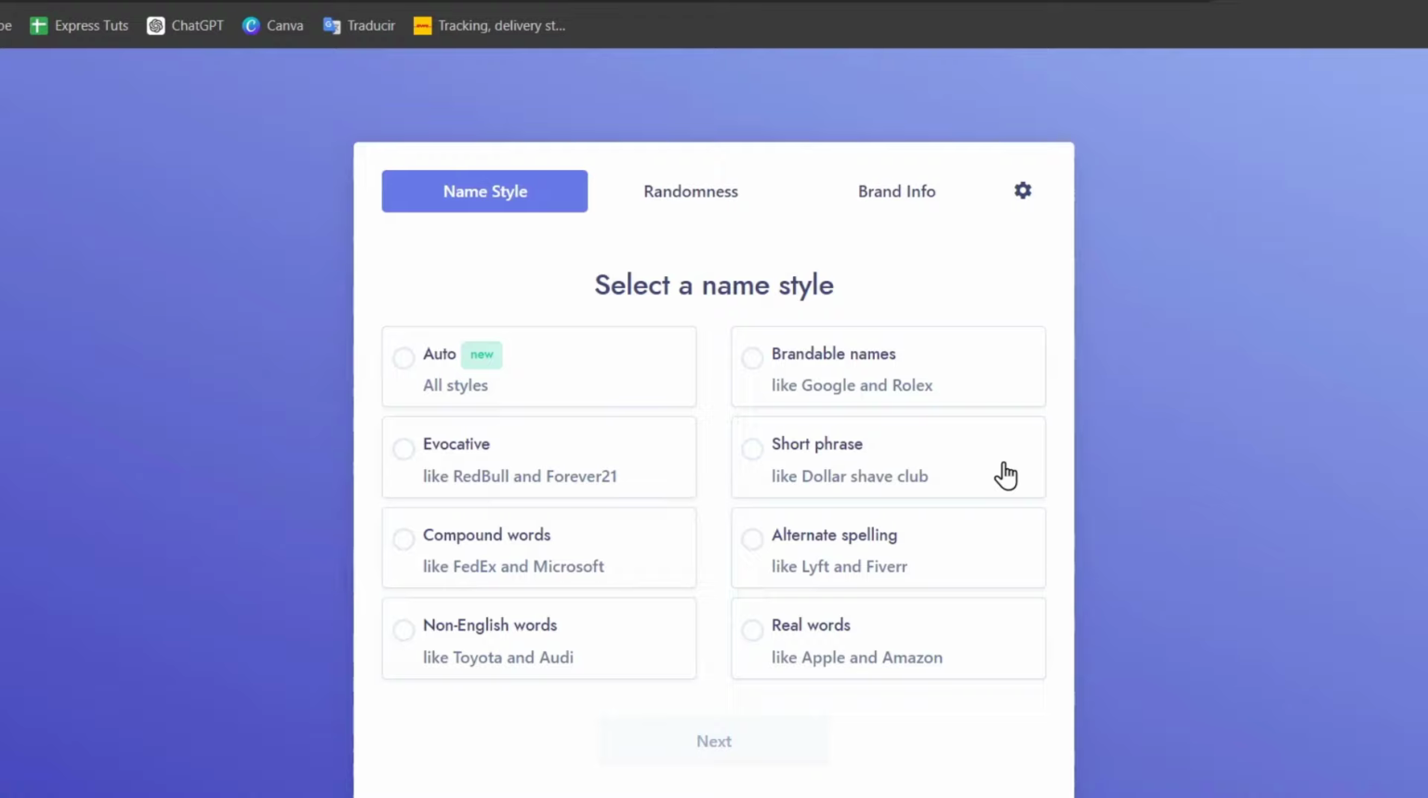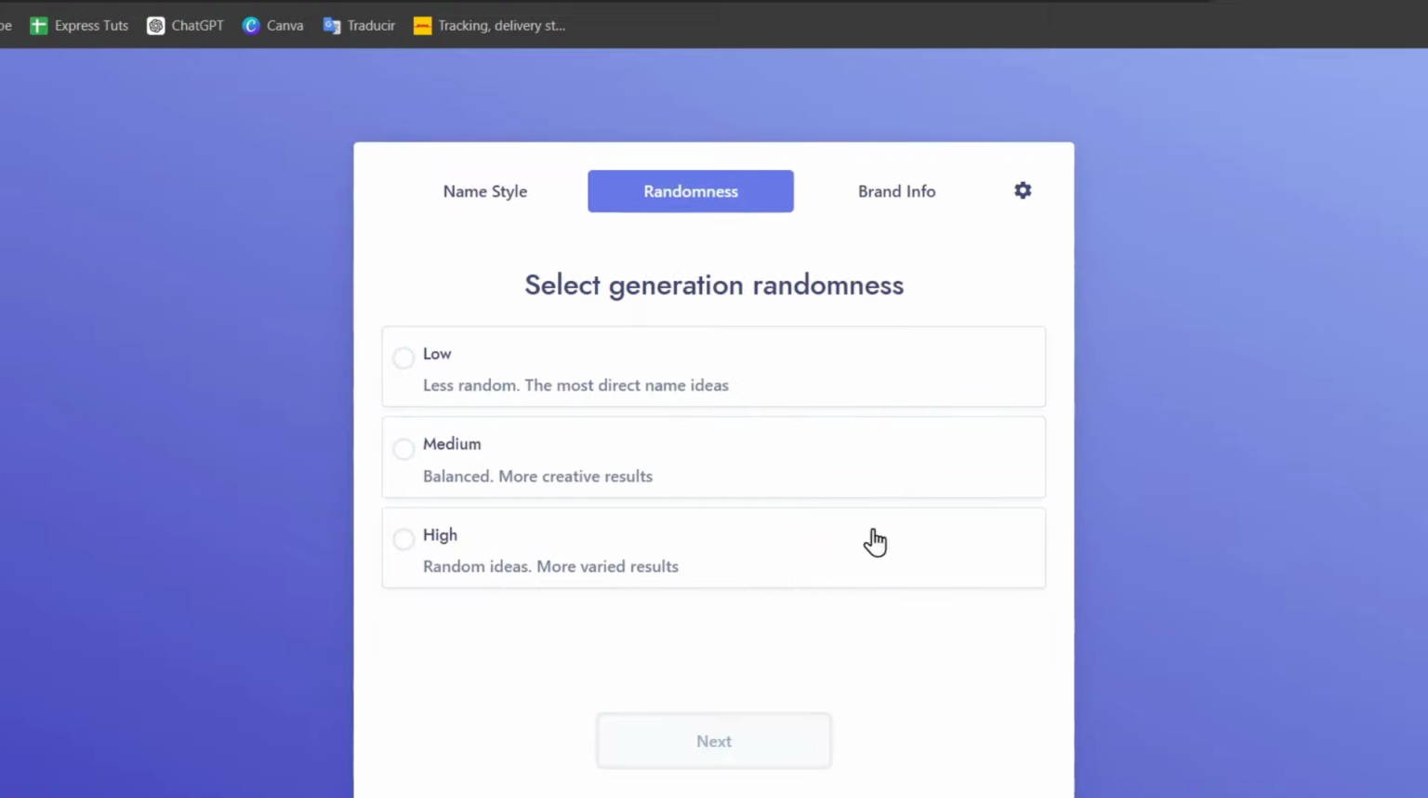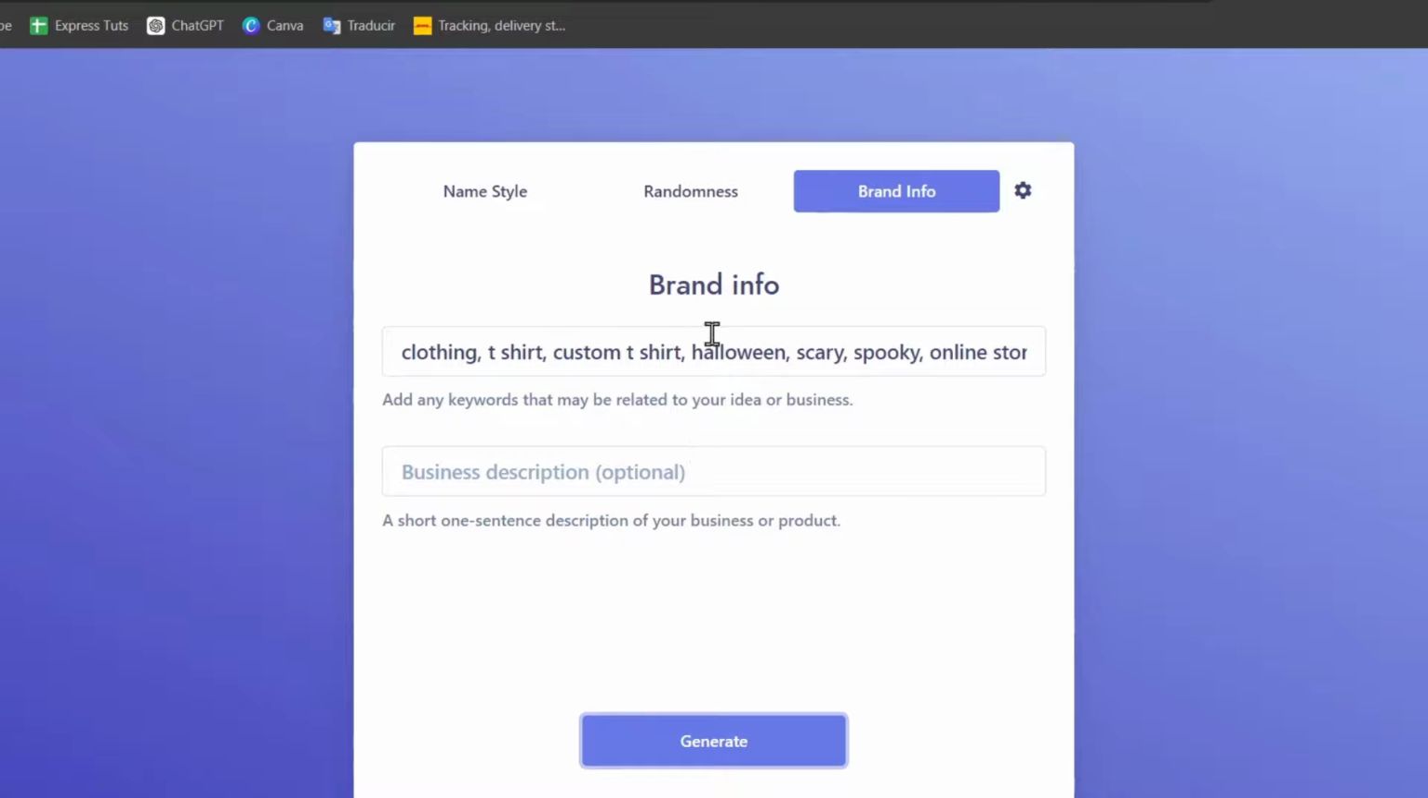It's going to ask me for a name style. For example, I want to look for something that is short phrased, alternative spelling, real words, non-English words, or brandable names. You can look out for whatever you want. So let's try it out with alternate spelling and go for next. Now for the randomness, you can look for less random and more direct name ideas, or a lot of random ideas and more varied results. Let's try it out with low, next, and brand info.